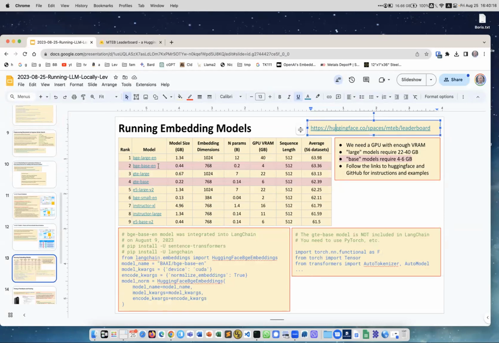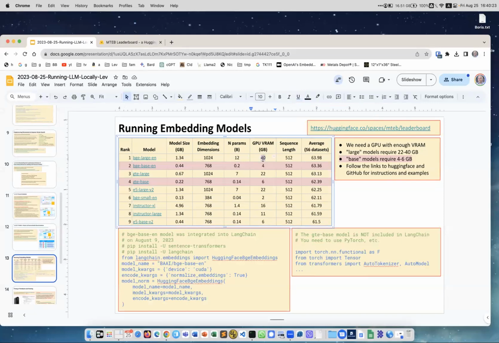So this one, BGE large, has 1.2 billion parameters and requires about a 40 gigabyte GPU, which is a big GPU, something like A100, which is expensive. But the next one, BGE base, only 0.2 billion parameters. It requires only 4 gigabytes, so you can run it on your laptop. And if you look at the average quality, 63.98, 63.36, it's about the same accuracy. So you can just use this smaller model and be very, very happy.